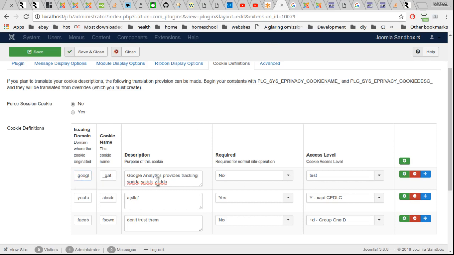And then for its description, cookie_DESC_GA, for example. And then at that point you would enter that here. Once you've created those translations within the language manager or within your custom overrides file for each language, however you do it, once you have created those, then you would enter those here.